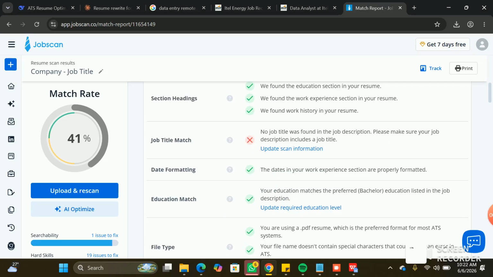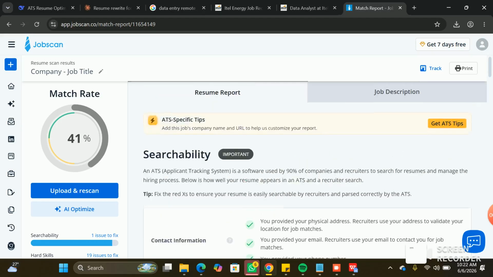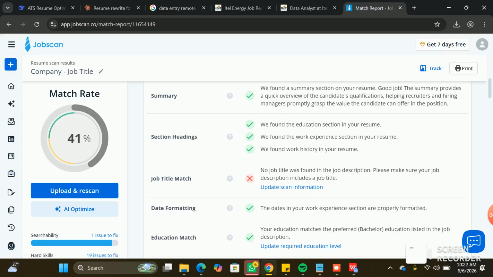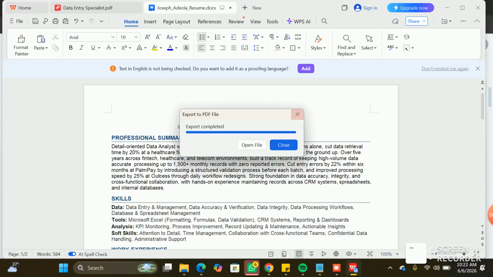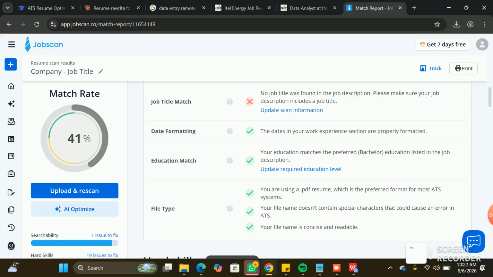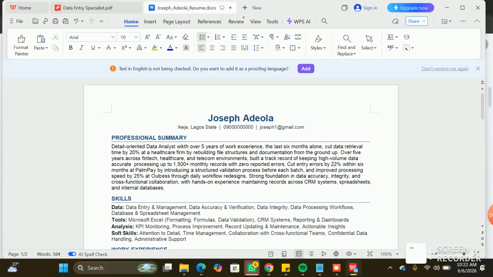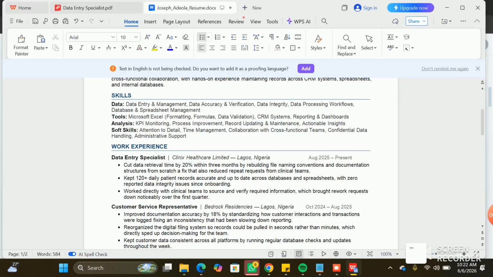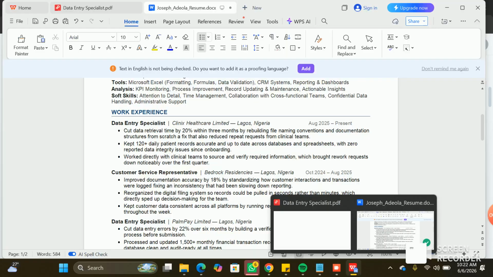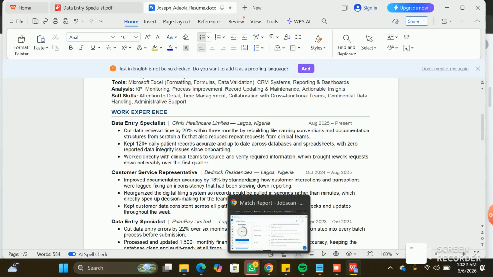So now you go through all this analysis and see where your resume is lagging behind. So no job title was found in the job description. Please make sure your job description includes the job title. So you go to your resume. So this is how you can make your resume sound more human and not 100% AI generated. You just go back to your resume and make sure that you have the data analysis job title in your resume. The moment you have that, the score is going to go up a bit.